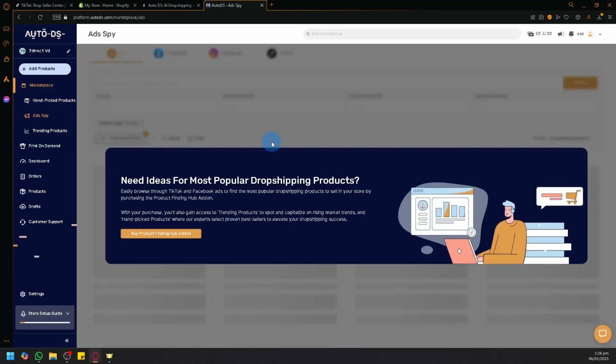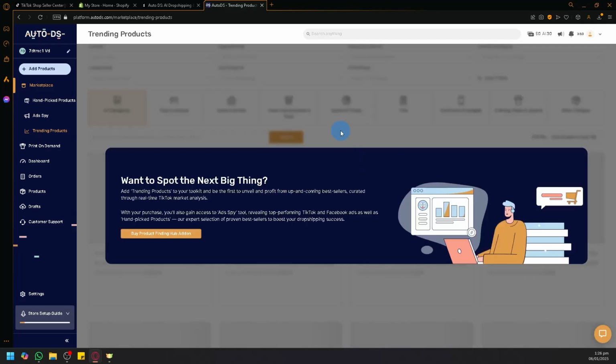There's also Ad Spy over here, which is going to show you products that are currently trending in ads. So that's something you are able to see. And then you have trending products here as well. This one will allow you to see products that are trending in TikTok or other platforms out there. So if you want to keep up with the trend and if you want to sell products that are currently trending, this is where you will be able to find them.